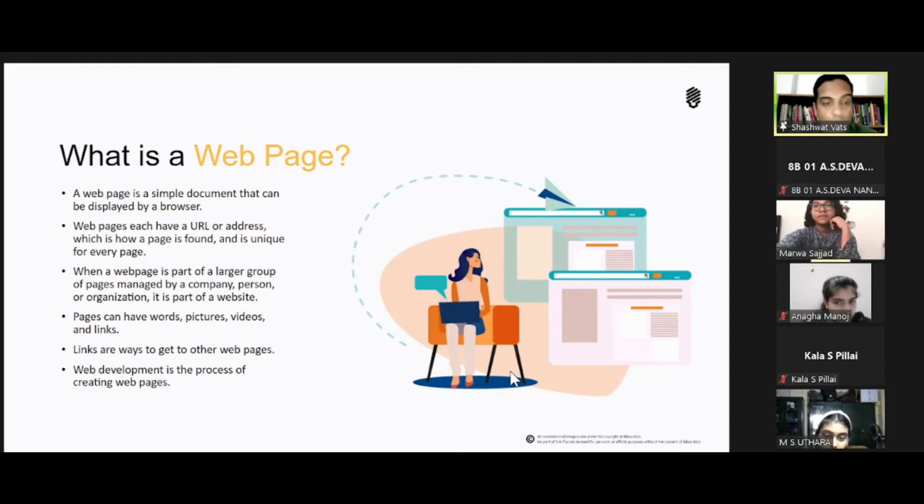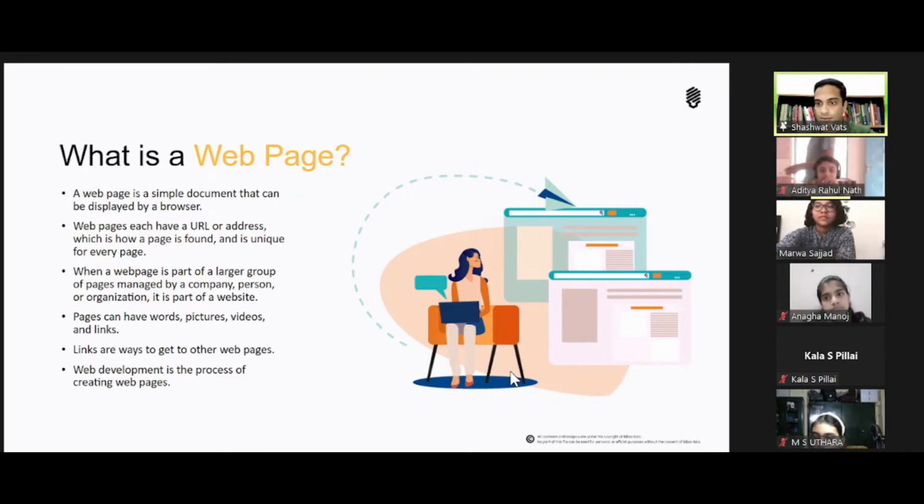So again, what we are learning today is web development, and we'll learn it through creating a digital portfolio. We'll create a website, right? So have you created a website before? Any one of you?